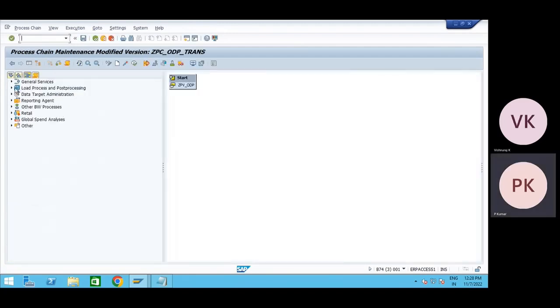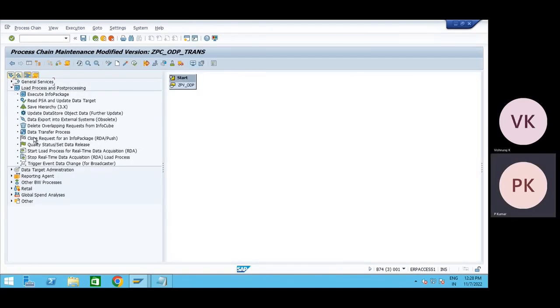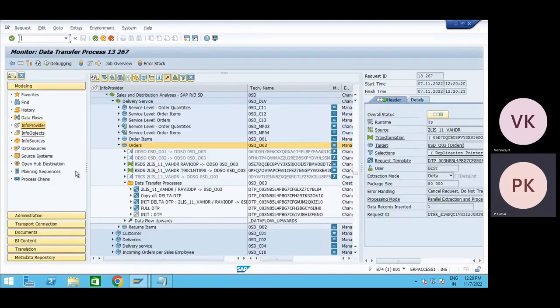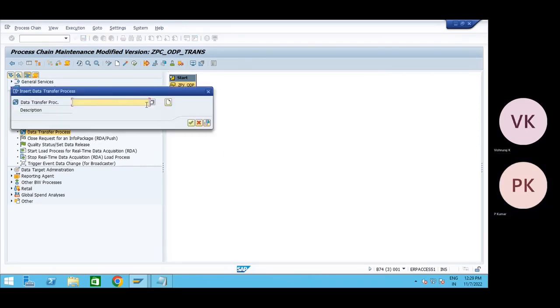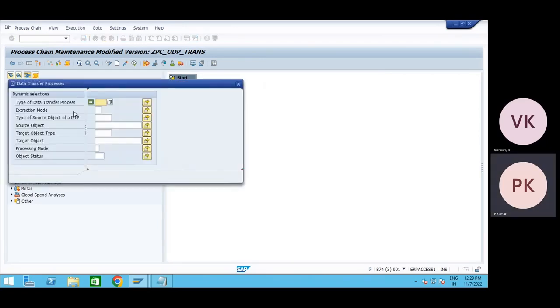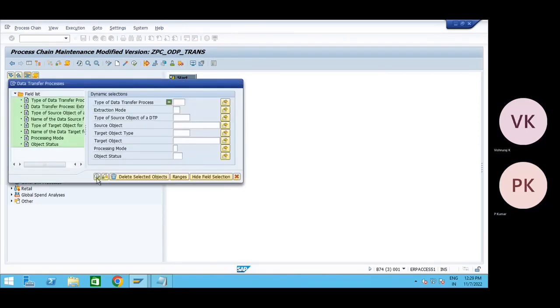So what you need to do here, just go for the DTP only, no need for the data source and all. Okay, DTP only. So this is the delta. I am going for delta, not full, because full is already triggered. So in real time, you will have only the DTP, including in the process chains. See here, I am going to maintain and create message and all. Let's drag and drop here. Select your DTP from here. Execute it.